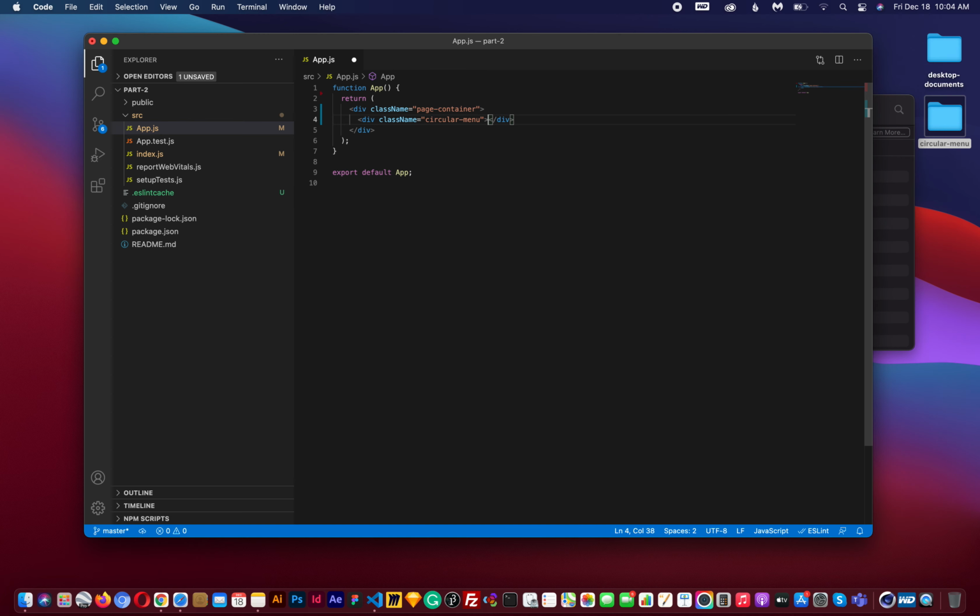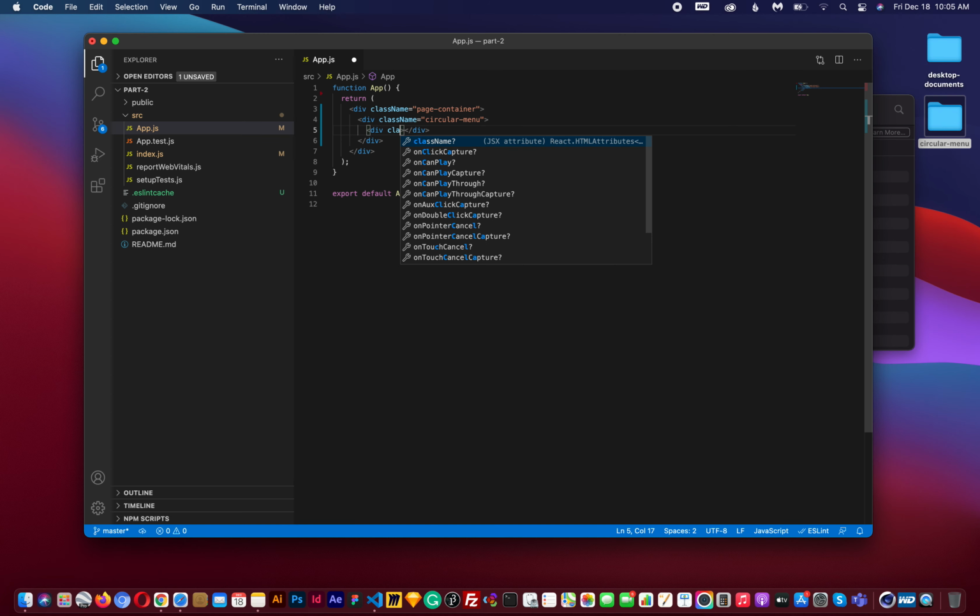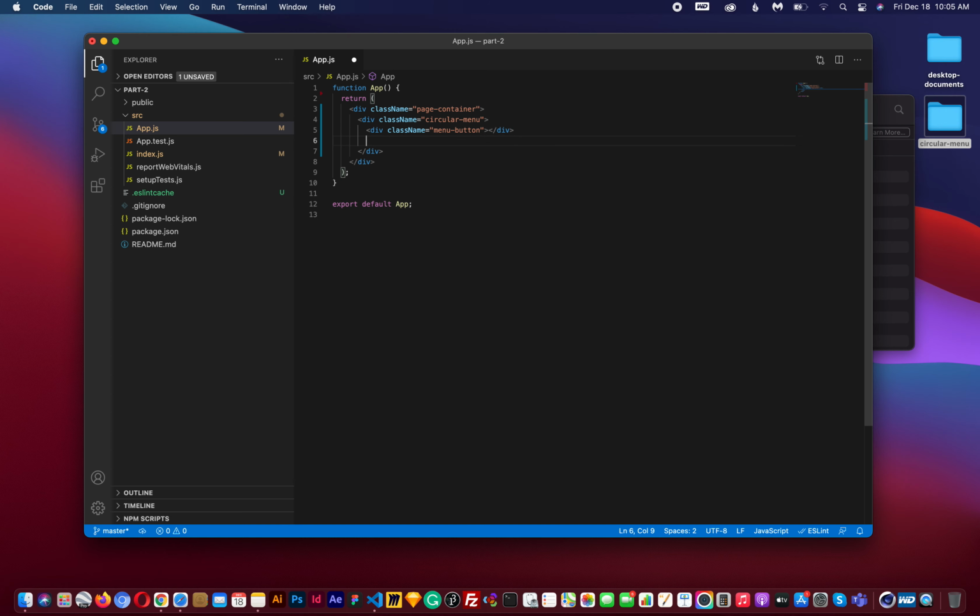All right. And in here, we want to do a couple things. First, we want just an individual div for the icon of the menu icon itself. So I'm just going to give this a class name of menu button. And down here, we want to do things a little bit different. We want to render all of our menu items individually using a JavaScript method called map.